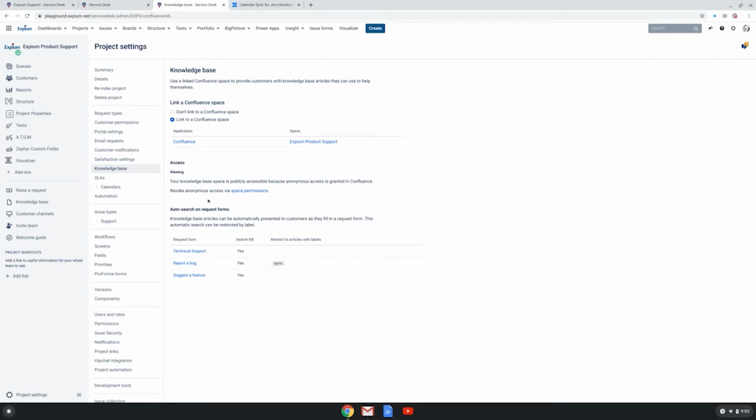Here I can see the viewing access for this Confluence space, and it's set up for public view, which again allows anyone to see these pages. They don't have to be logged into Confluence.